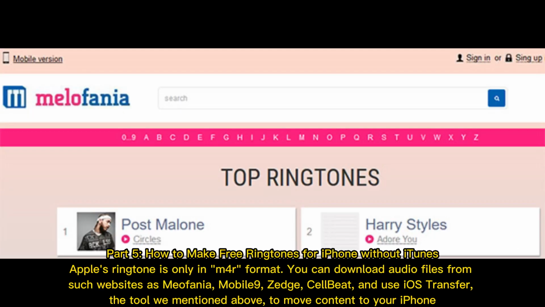Part 5. How to make free ringtones for iPhone without iTunes. Apple's ringtone is only in M4R format. You can download audio files from such websites as Meofanio, 09, Zedge, Cellbeat, and use iOS Transfer, the tool we mentioned above, to move content to your iPhone.